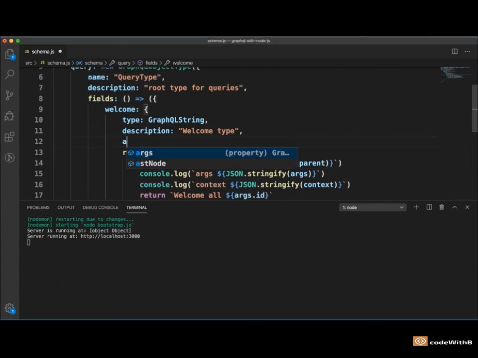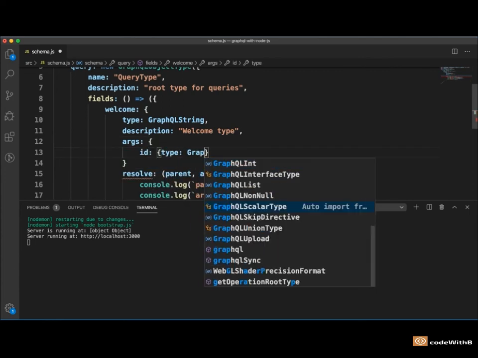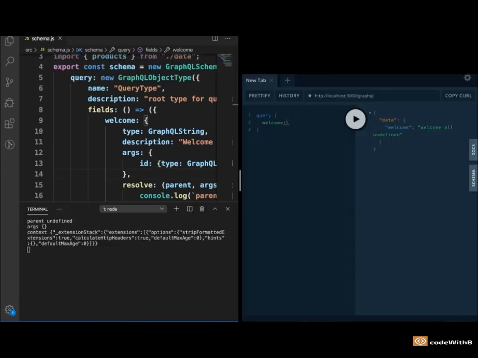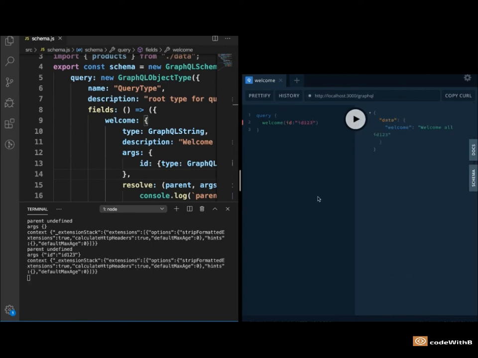And now we will add one argument. So for all the arguments, we need to provide a type. We will define one argument ID with a type GraphQL string. And if we run the query by providing the ID as an argument, so yeah, here as we are passing integer value and we are expecting the string, GraphQL will fail. So it is type safe. Now if we provide the correct string value, now you see we have got the argument which we have passed from the client.